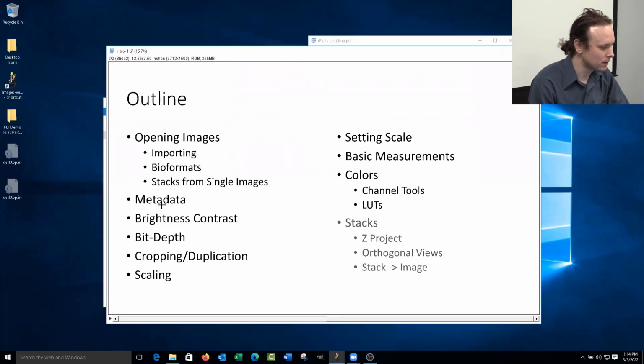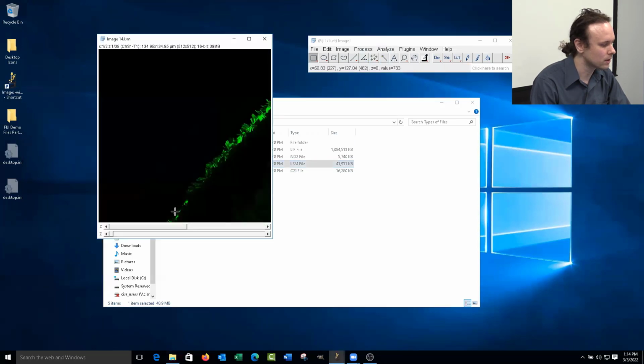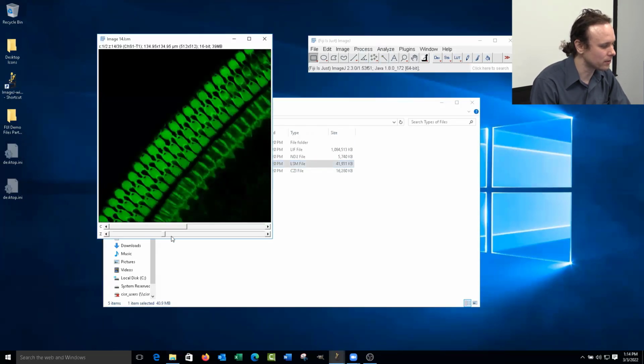And then we'll do brightness, contrast, and then we will see if there's any questions after that. So let's look at another stack.